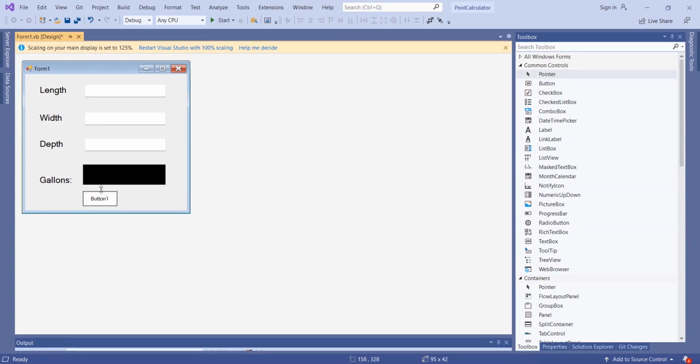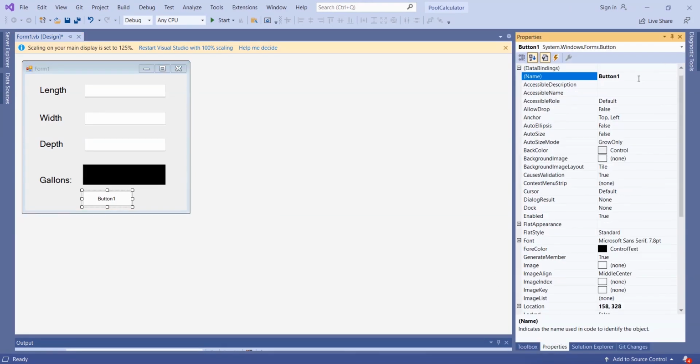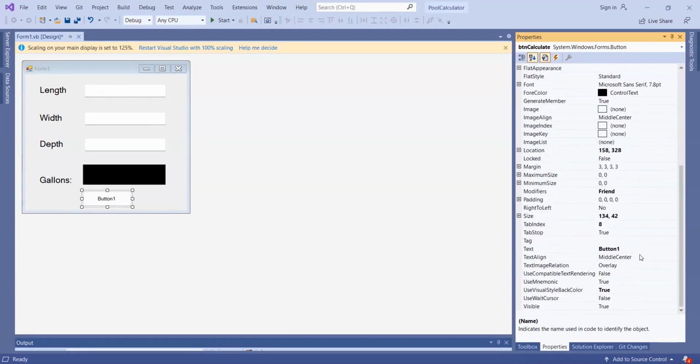Yes, this is good. All right, then let's go to the properties and let's say btnCalculate, and then let's change its label to Calculate.